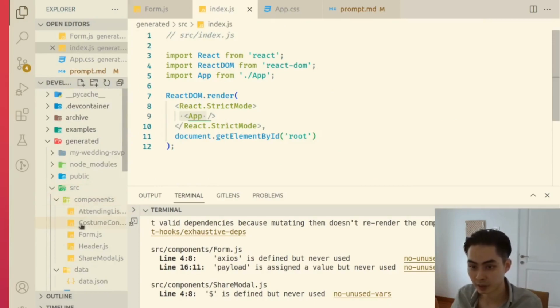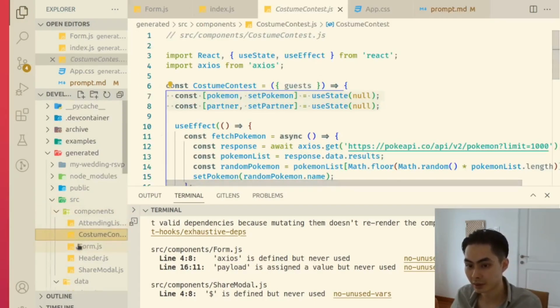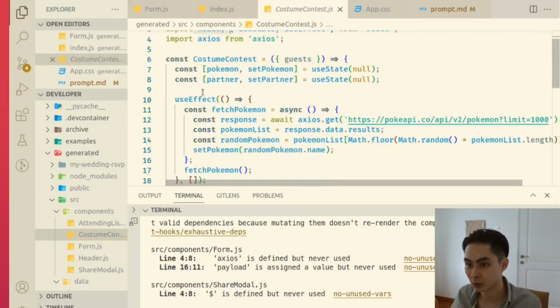That's the first one. Then the second one is costume contest. I'm going by alphabetical order here: A, C, F, H, S. I'm not going by the logical order. Let's take a look here. First, again, this is probably not necessary. And useEffect here is fair.